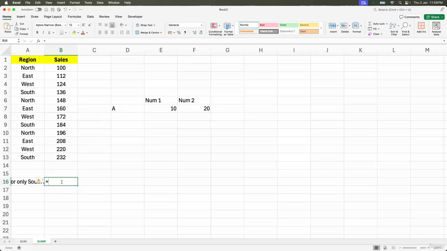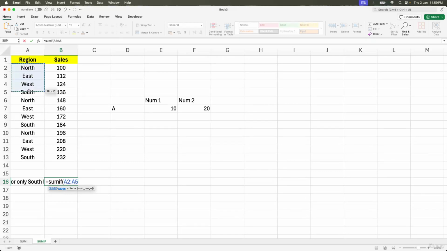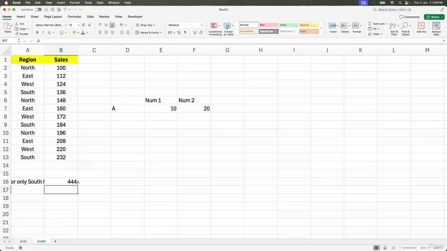Let's see, for example, SUMIF. Okay, what I'm looking for is the range. This is the range, comma, and I'm specifically interested in the criteria. I'm looking for north, and the sum range, this one. Okay, let's enter. It's 444.